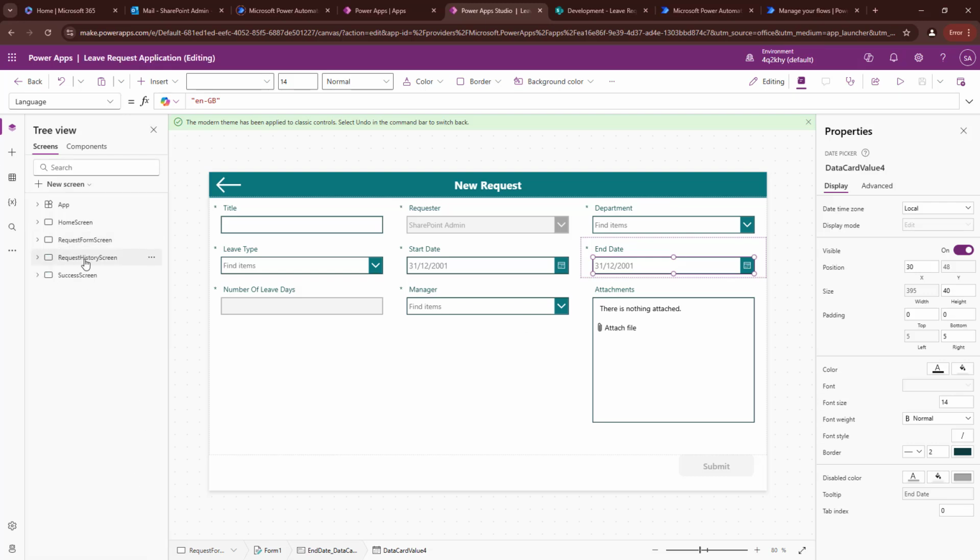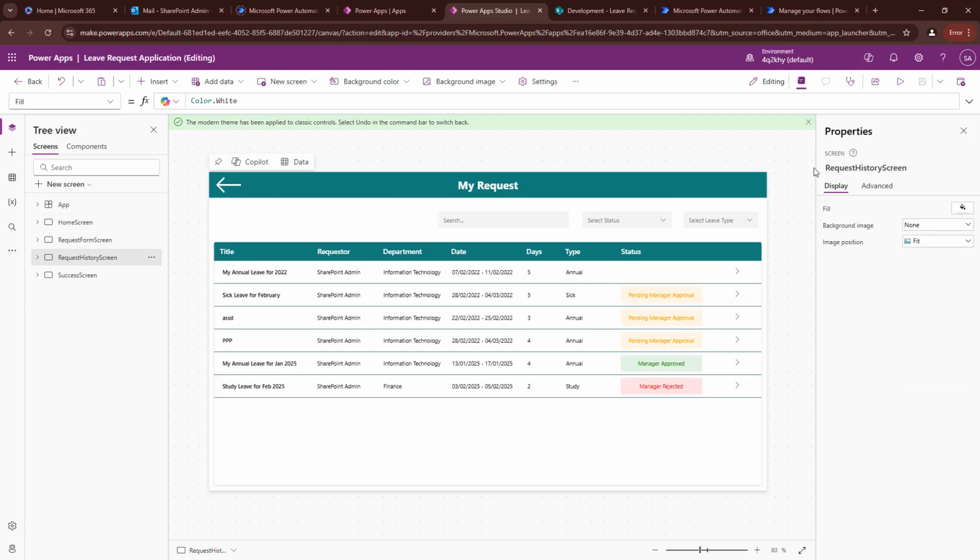Also, if we go to the request history screen, this is where most of the changes have happened. What we had initially was much different from this, and this looks much nicer. Like I mentioned earlier, I can do a different video on how to redesign this and make it look this way.